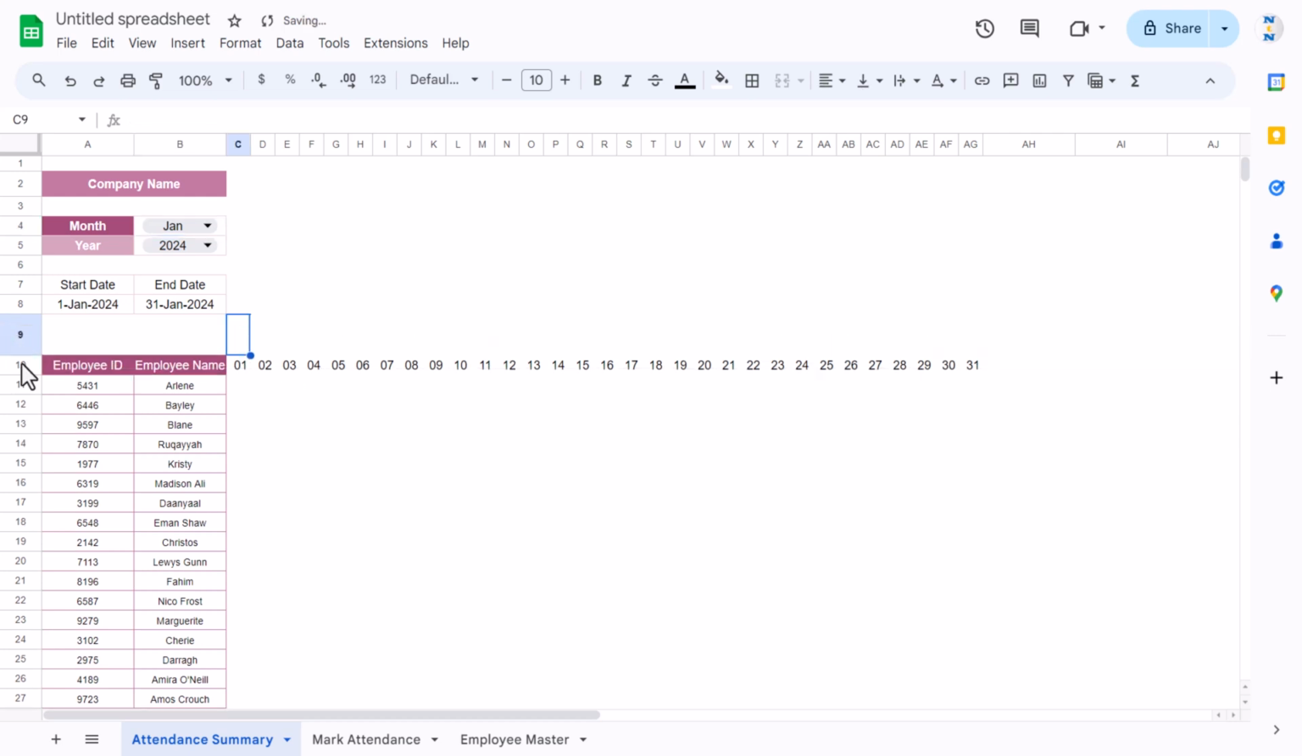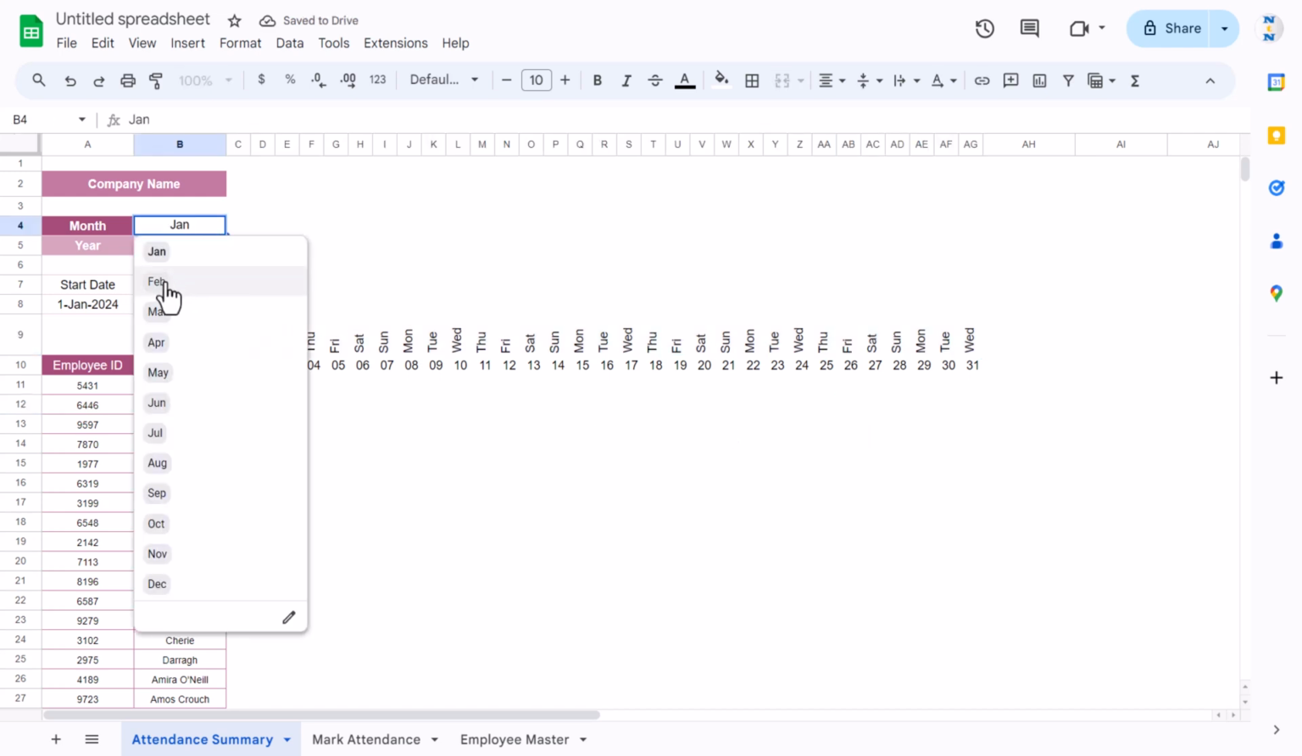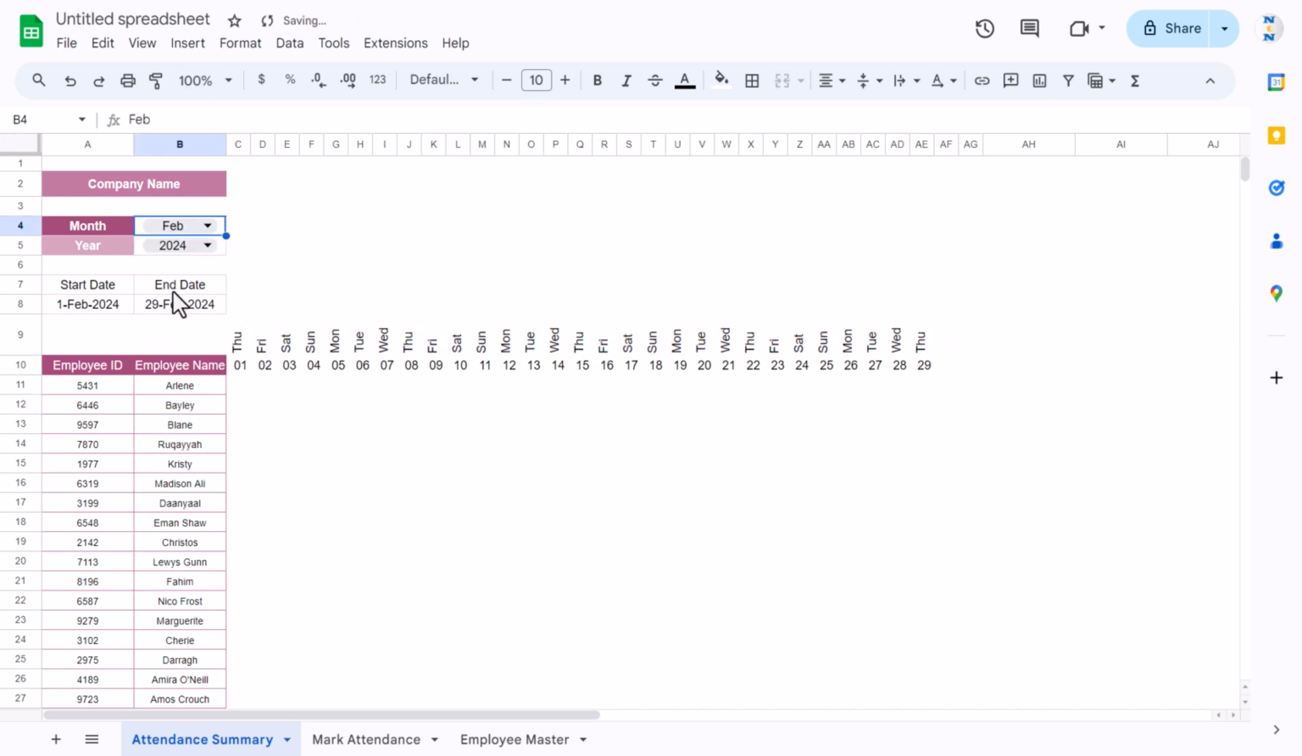Just increase the column width here and we can put a text function, text of this, and put here DDD thrice. So we will get the day name here, and we can change the orientation of this text from here, text rotation. Let's rotate this like this, rotate up, and just fill this till here. If I select here Feb, then we can see it is working.